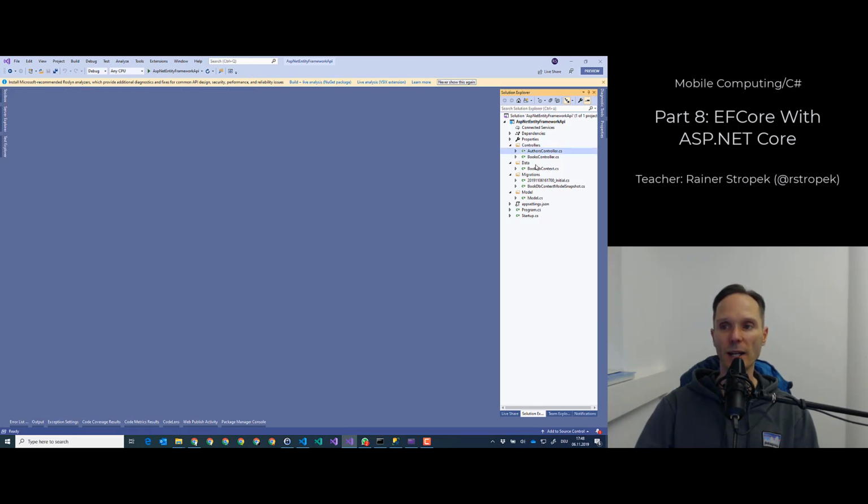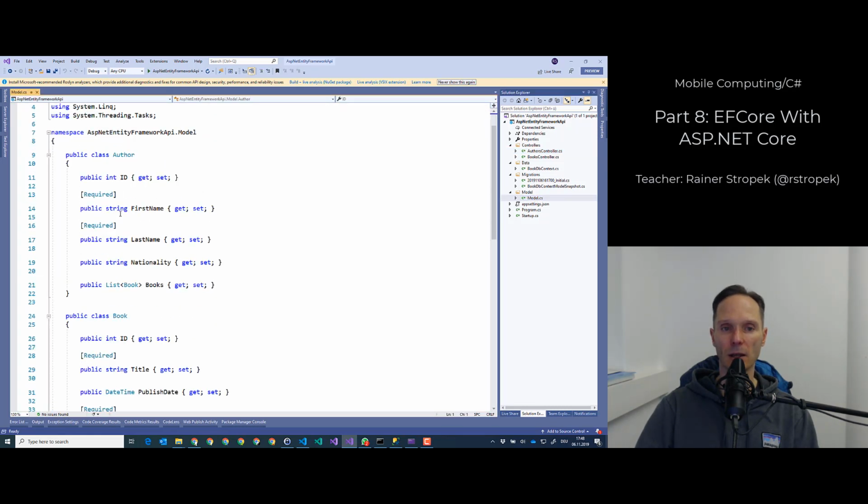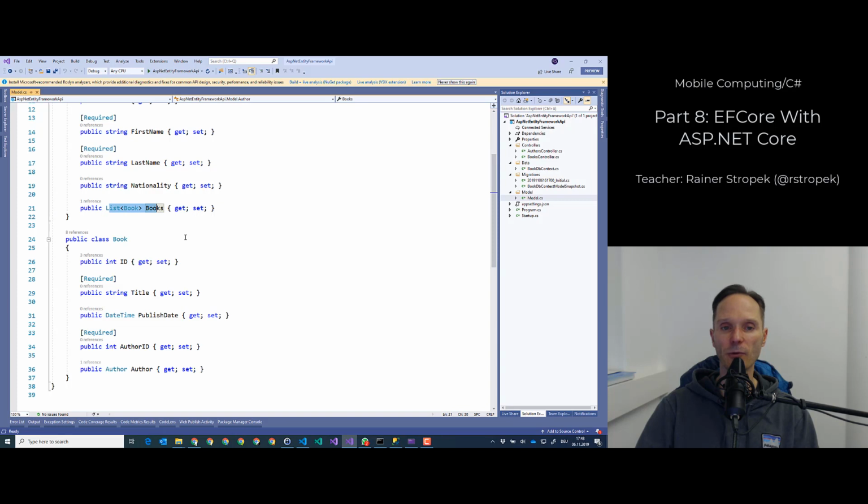Step 1, we created a new ASP.NET Core app, this one. Then we added the model. The model classes, here they are, with some primary key information, with some data annotations, and with some referential information like an author has many books or a book has an author. Just plain CLR classes, nothing special.